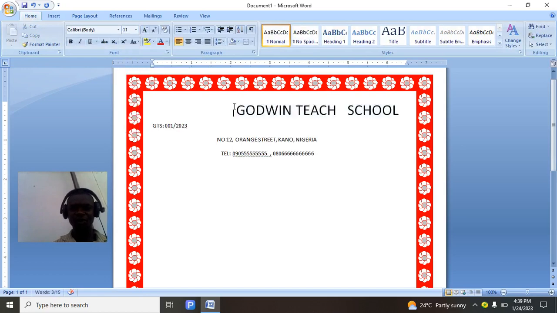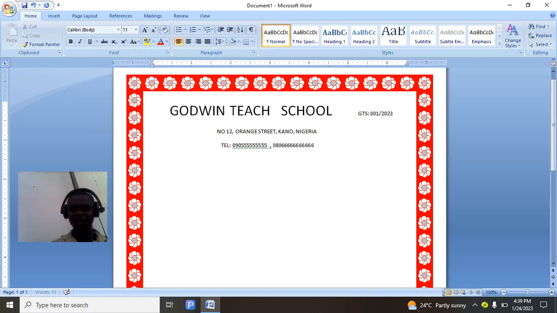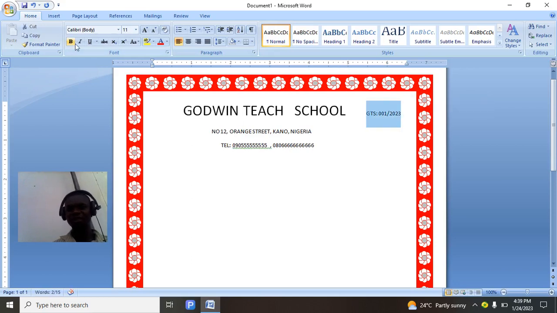So you arrange your work, let it be aligned. It's good for your work to be aligned, either centered, justified, align left or align right. So for this kind of work, it's good for it to be centered, so that everything will be in the center. So you highlight your code, you bold it, you can color it red too.